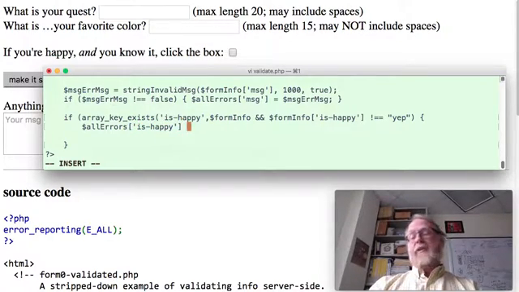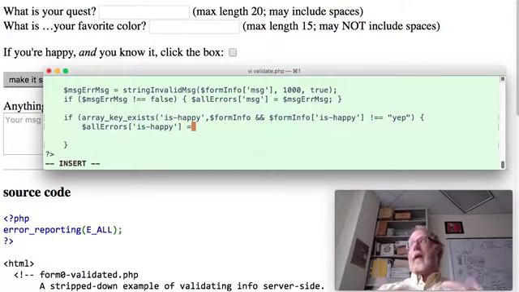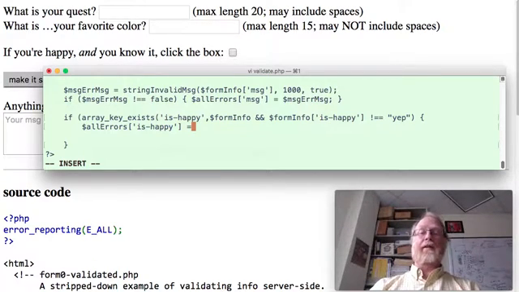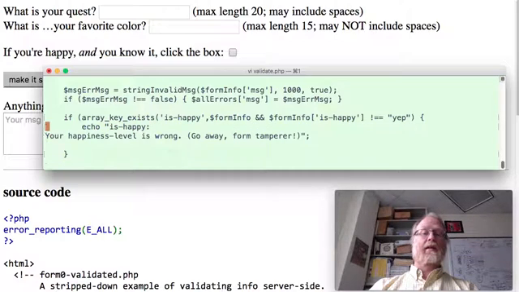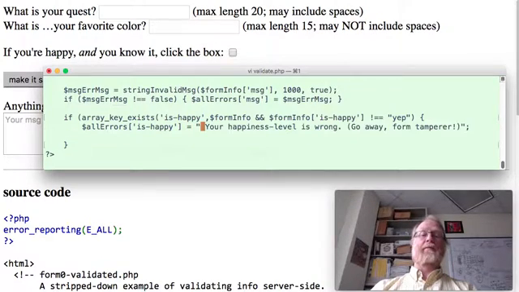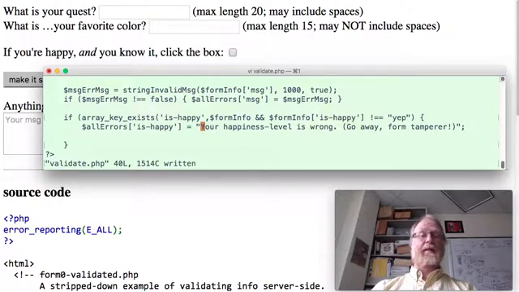Okay, so I don't know if it's helpful to sit here and painfully watch me type all this stuff out, but maybe it is. What's the message error, now I'm confusing myself. All errors of is happy gets, and we'll put in that error message. Okay, sounds good.